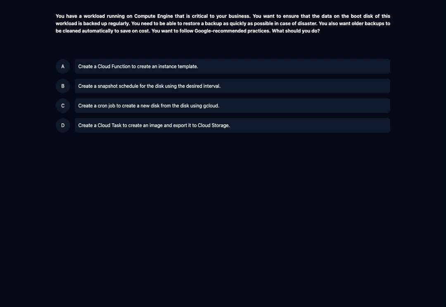What should you do? A. Create a cloud function to create an instance template. B. Create a snapshot schedule for the disk using the desired interval. C. Create a cron job to create a new disk from the disk using gcloud. D. Create a cloud task to create an image and export it to cloud storage.